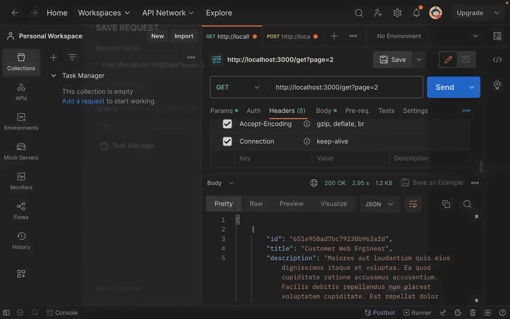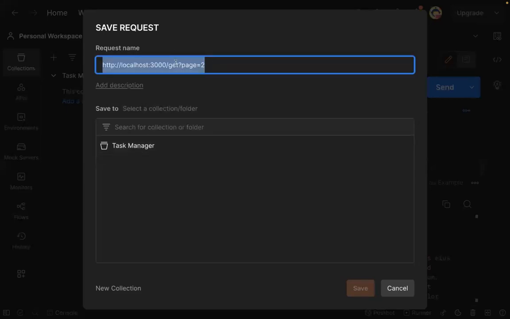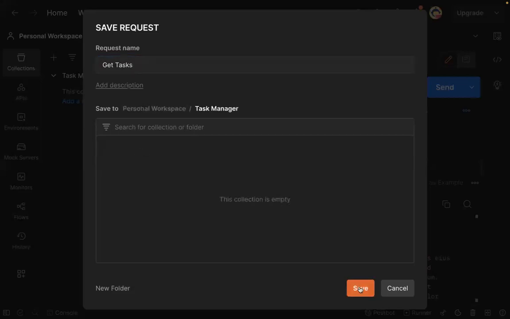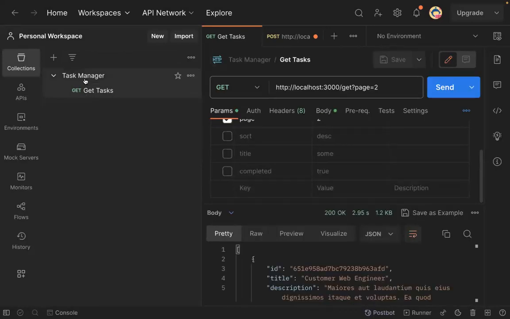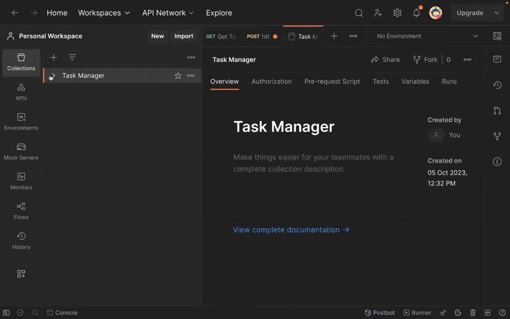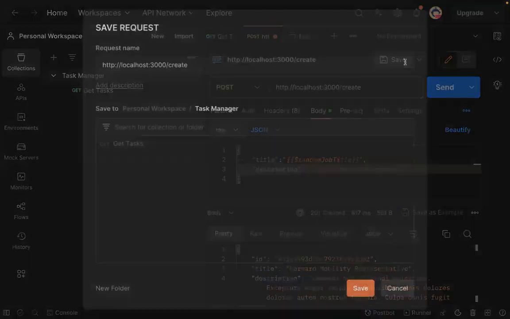So we'll go ahead and save this. Or just click save. And then select a collection. First of all, we change the name to get tasks. And then select this collection we want to save it to and click save. I can see this request is added in our task manager collection. So here the same thing. You can click save or type Ctrl S on Windows and Command S on Mac and save.